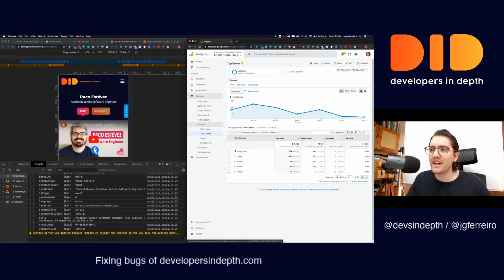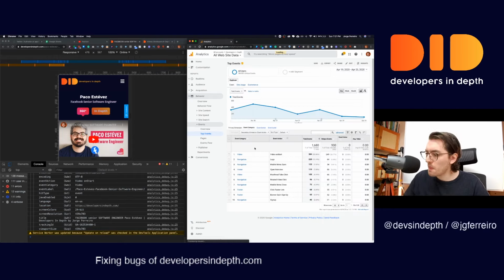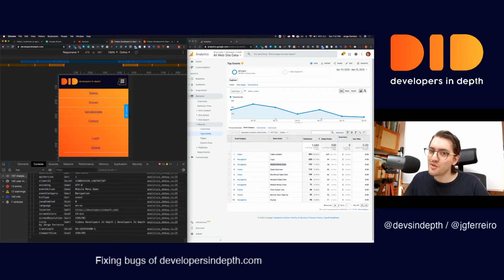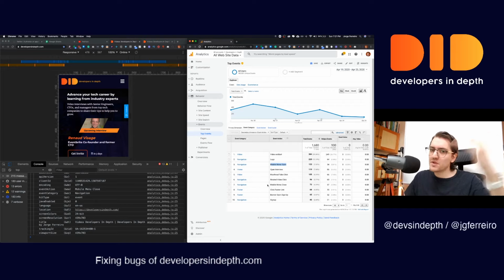You will see here that the users open the navigation, video, footer, home, and then you can add a second metric, in this case the event action. And you will see here that the vast majority of the users start the video. Many users click the logo, so they use that as a mechanism to navigate the website. There's 7.32% of the users that click on the mobile menu, so we need to fix that. And so on.